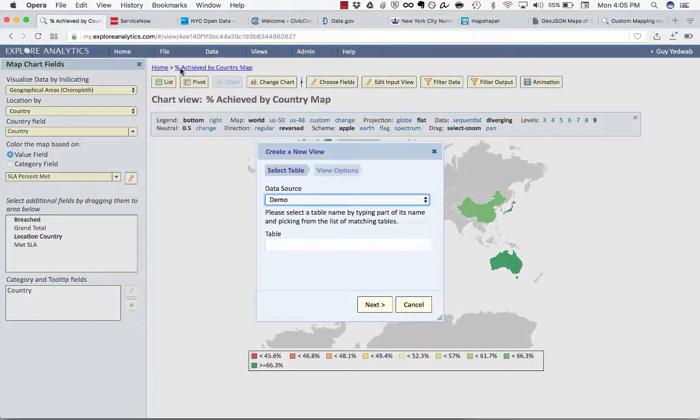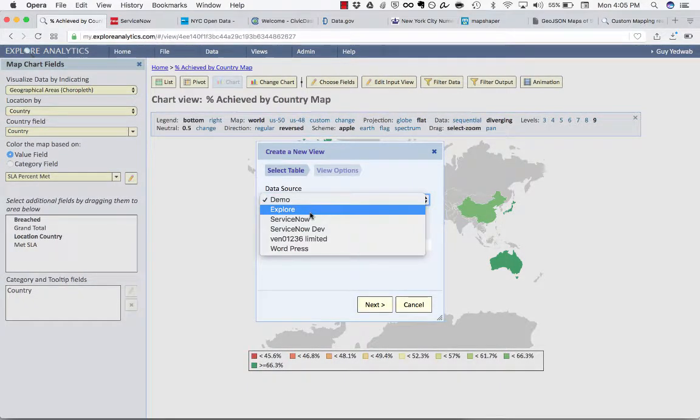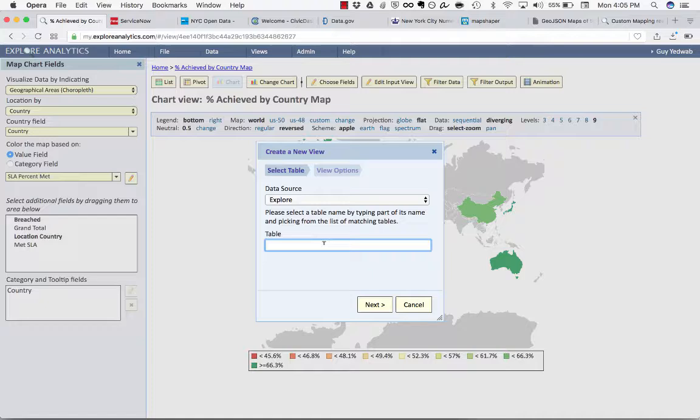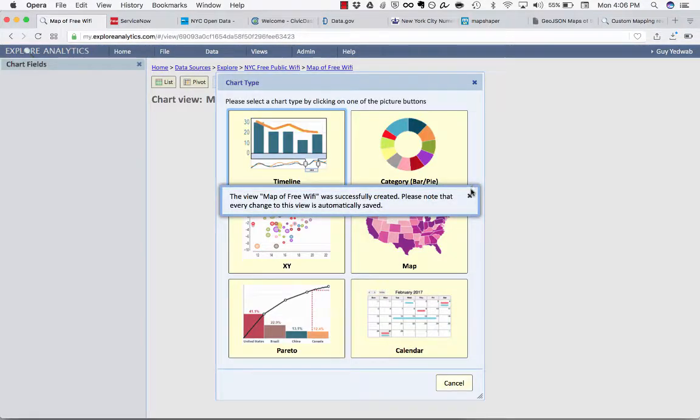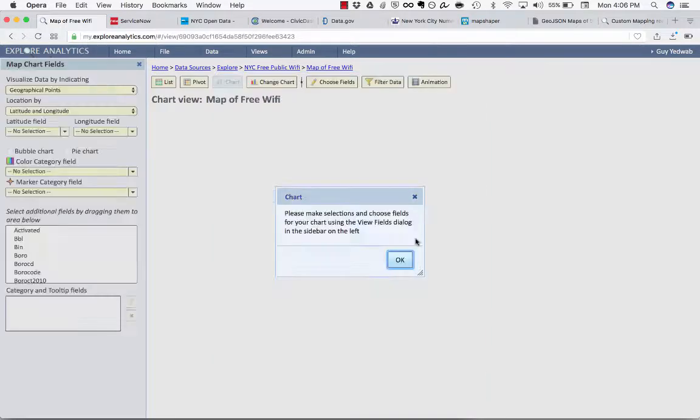I'm going to create a new view using some data that I already have, which is a spreadsheet that I got from a government website of where all of New York City's free public Wi-Fi hotspots are. And I'll select Next, and we want to do a chart visualization. We'll call it Map of Free Wi-Fi, and select Finish. And for this, we're using map charts.